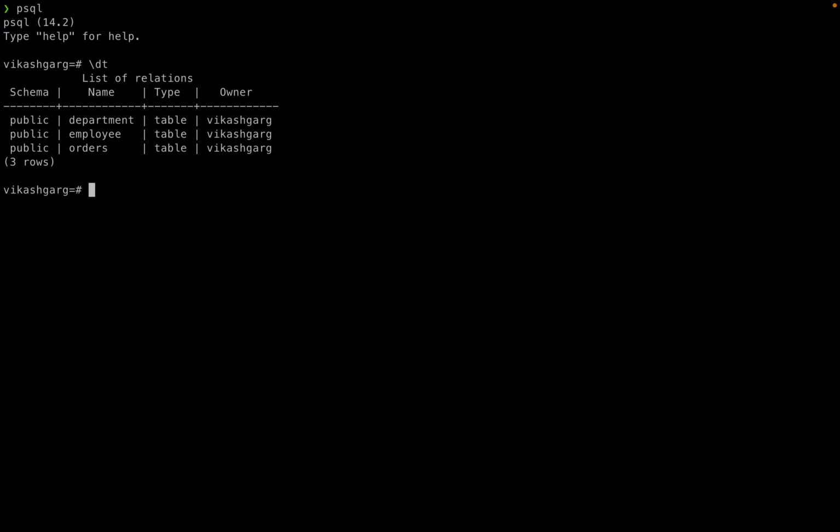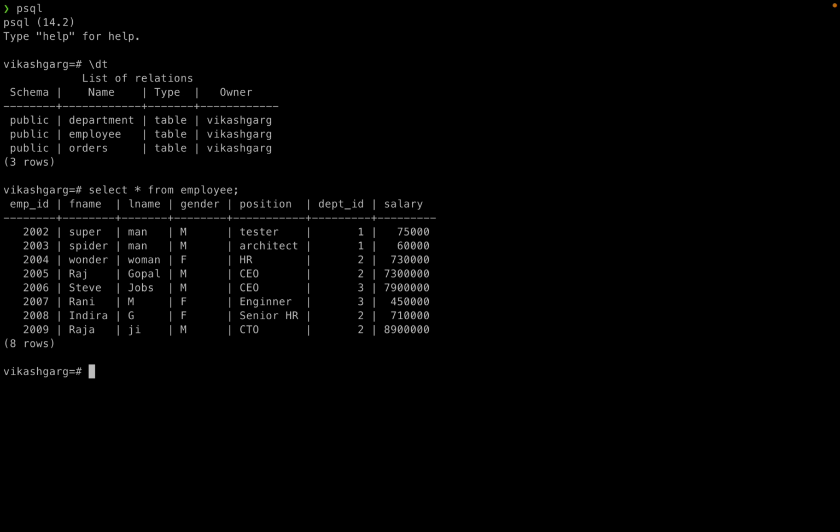Let's see the contents of my employee table. Select star from employee. As you can see, I have employee ID, first name, last name, gender, positions, department ID, and salary. Now we'll see certain SQL functions.